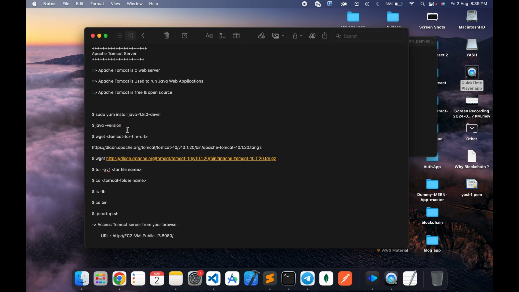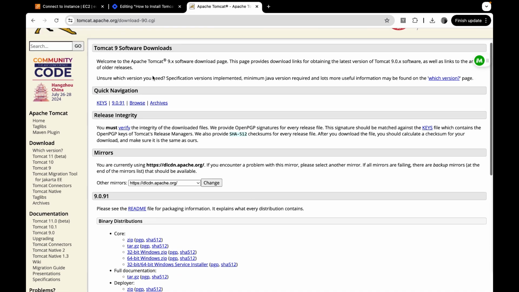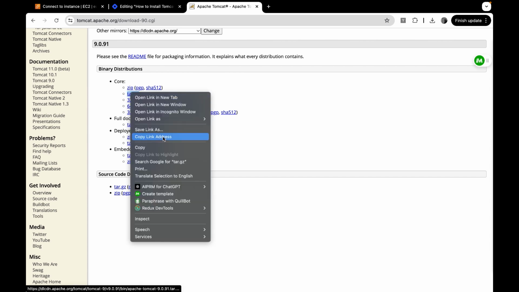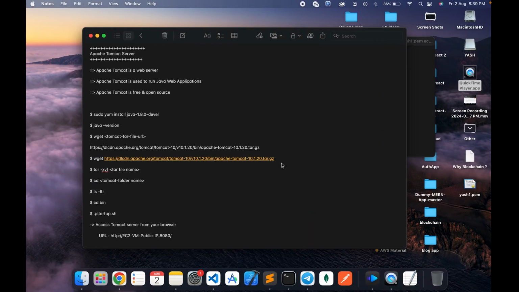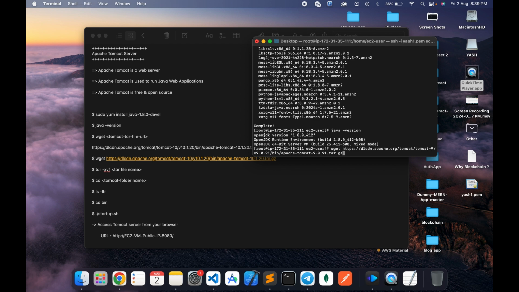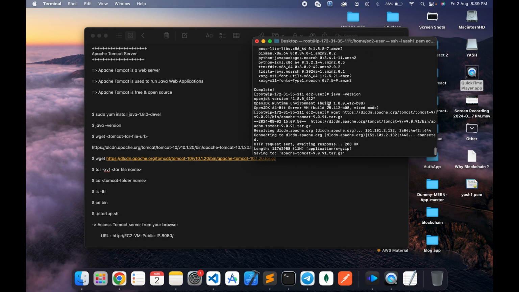Now we want to go to the Tomcat documentation. I select this Tomcat 9. Copy this tar file link address. Copy this and come to your terminal. Now write wget and paste this link. Now enter. Our tar file is downloaded.